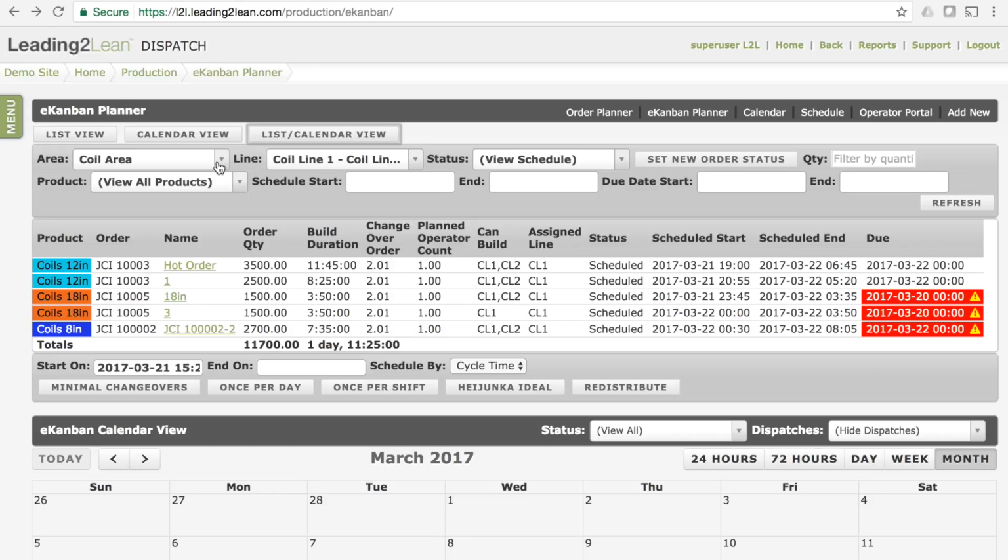The next section has some of the filters for the E-Kanban Planner. You'll notice we have an area filter. This shows you the different areas in your facility, followed by the line. It'll drill down when you select various areas, and only show the lines within those areas. In addition, the E-Kanban Planner only shows one line at a time. For example, if I wanted to look at line 2, I could select it, or line 1 like we have here.